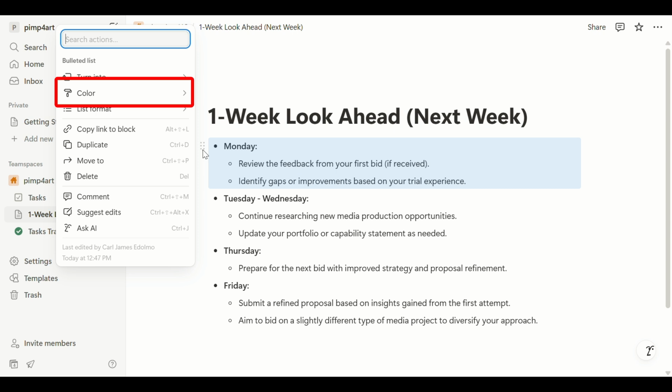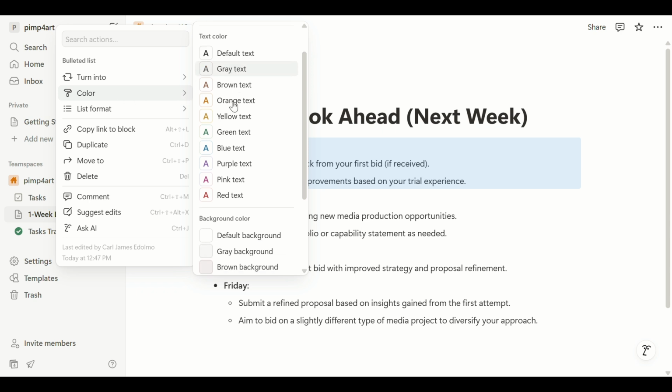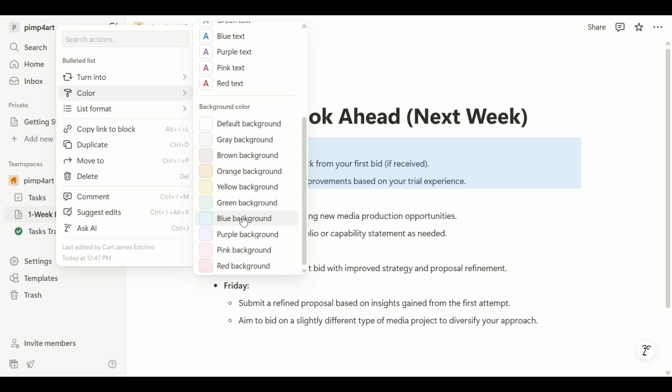Click on those 6 dots, then choose color from the menu that appears. Finally, select the background color you prefer, like yellow, blue, or any available option, and the block will instantly update.